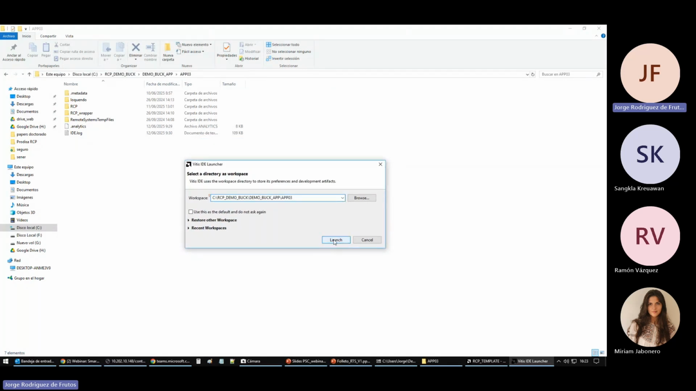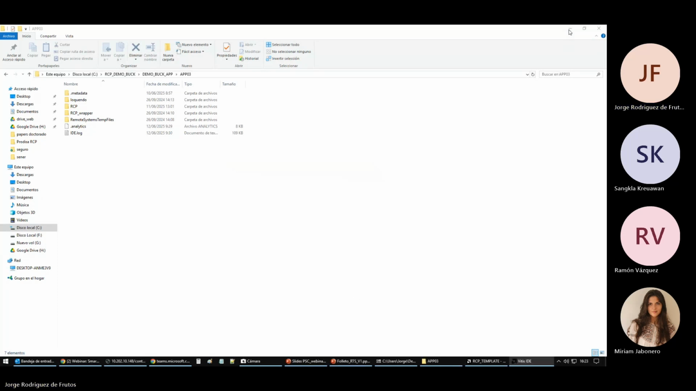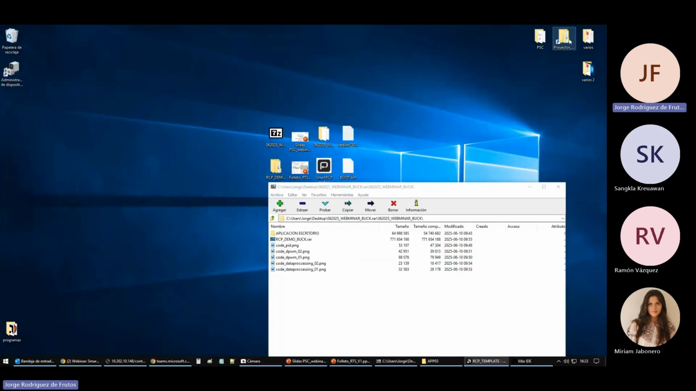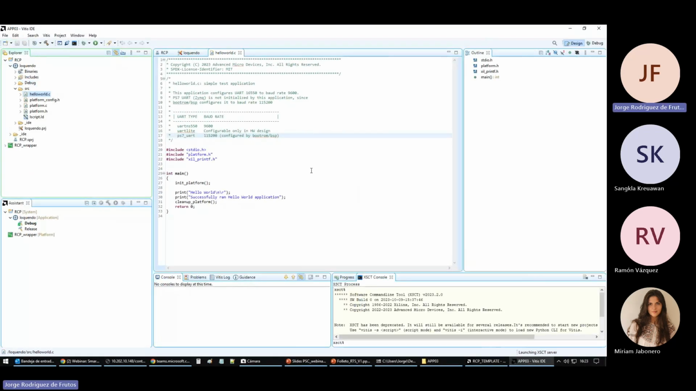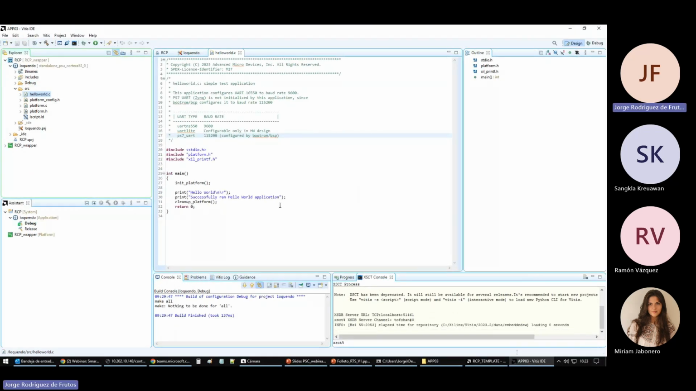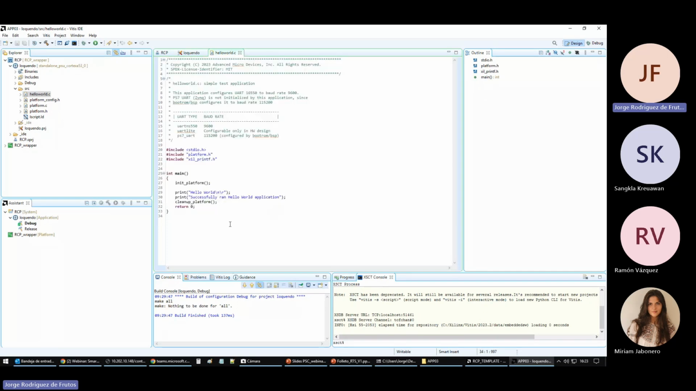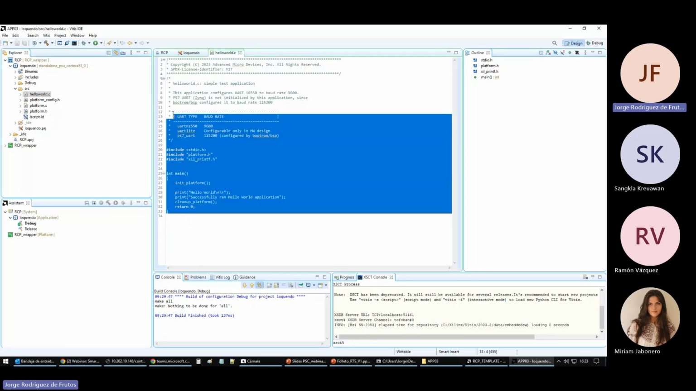So I launched that, and after a few moments, it will be open. Let's wait for it. Here it is. Well, in here, as you can see, we have a Hello World application. We are not going to program this file.